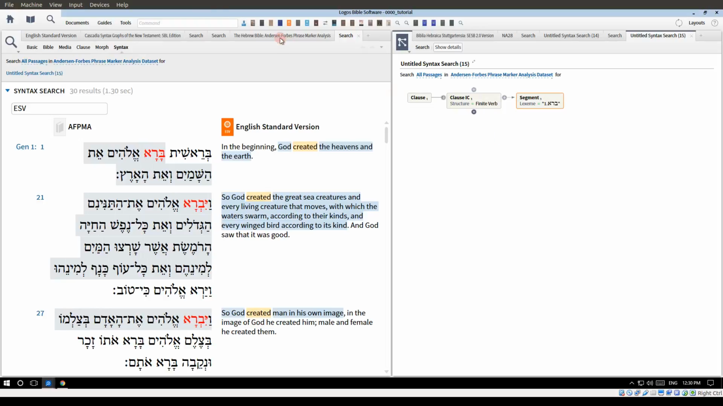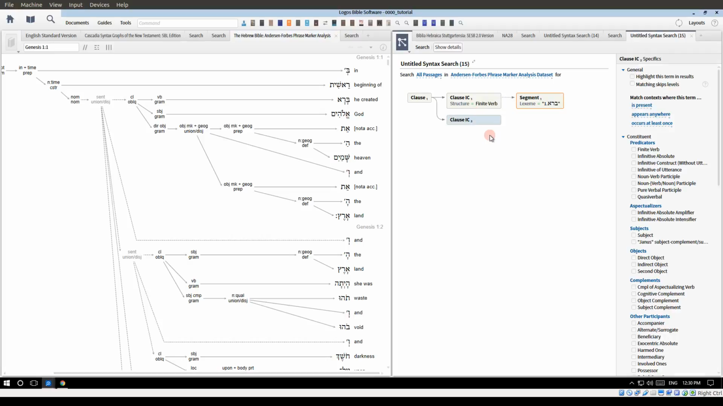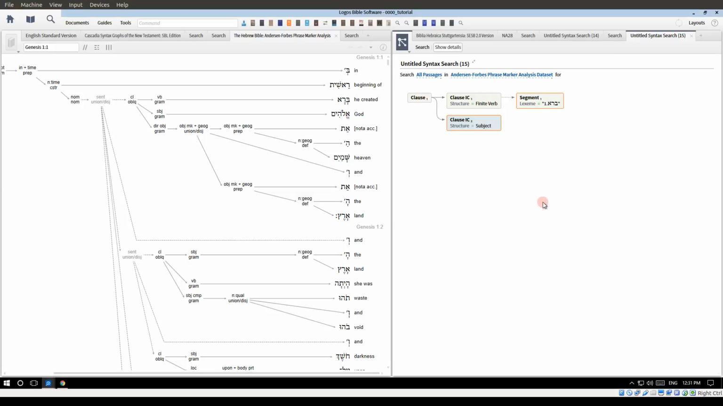So we go back here to our syntax display. We are searching now for a subject, a clause immediate constituent, and that should be a subject. So we click here on subject, and the word that is actually functioning as a subject we don't want to pick. So we're not going to write down Elohim or something like this, because we're interested in any of those subjects that drive the action of bara. So let's click this, highlight this term too. Now we should be ready to run the search.